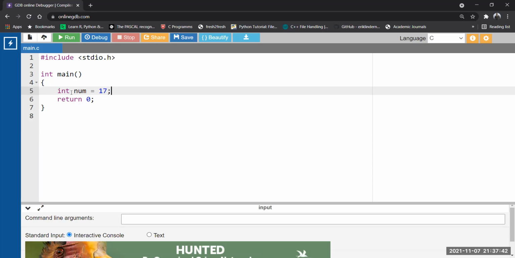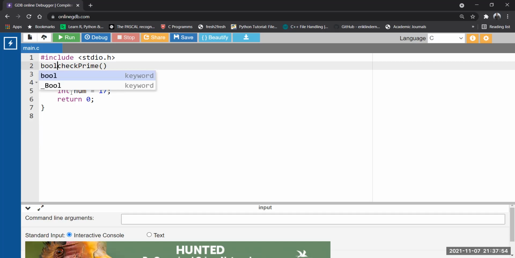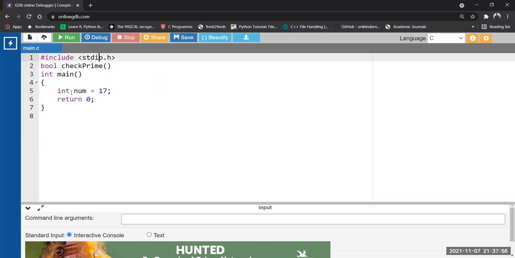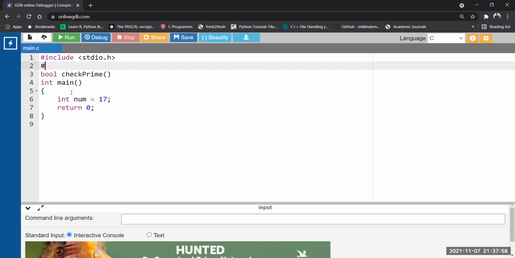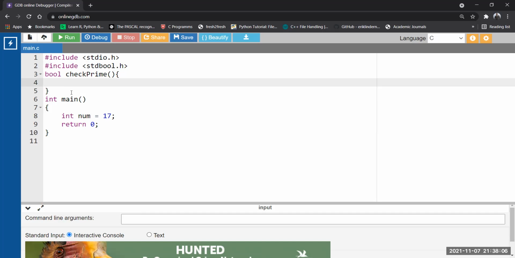Fine. Next, we're going to design a function here. The name of the function will be checkPrime, and it will return either true or false. Correct. So the data type for that will be bool, and to support the bool data type, we need to include a header file, stdbool.h. Fine.